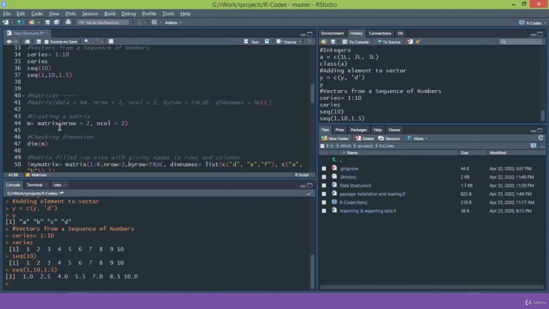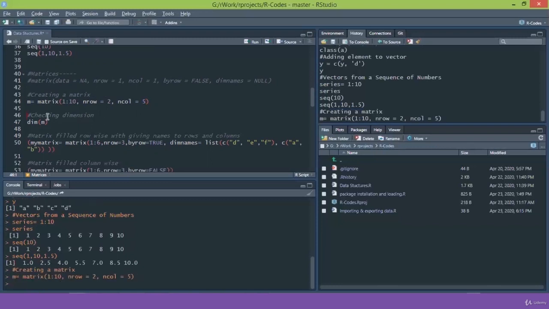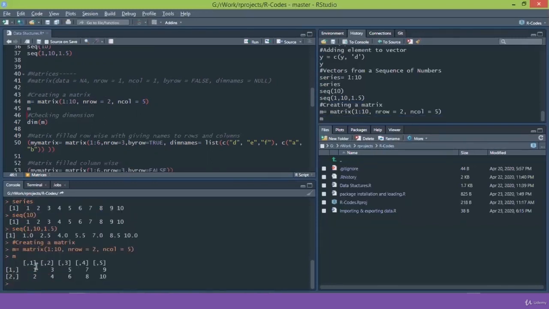So I am creating a matrix here, and I am saving it in variable m. My command is matrix, and I am giving values 1 to 10, with 2 rows and 5 columns. How do I decide how many columns and rows there should be? You can see I have 10 values, and the rows and columns should be a multiple of it only. Otherwise, it will give you an error that the rows and column combination is not possible. Now let's print this value. You can see there are 2 rows and 5 columns with the values from 1 to 10.